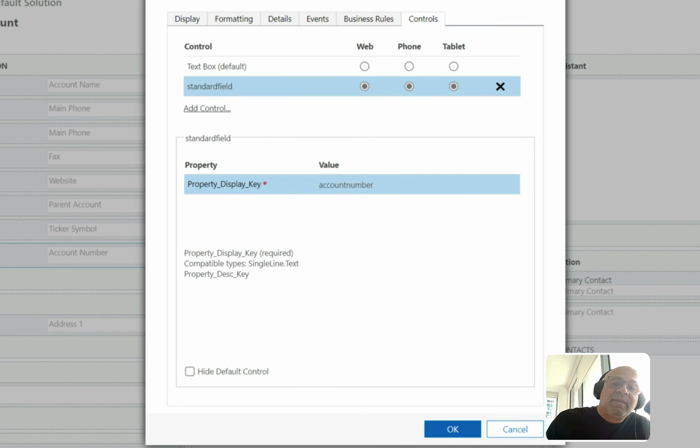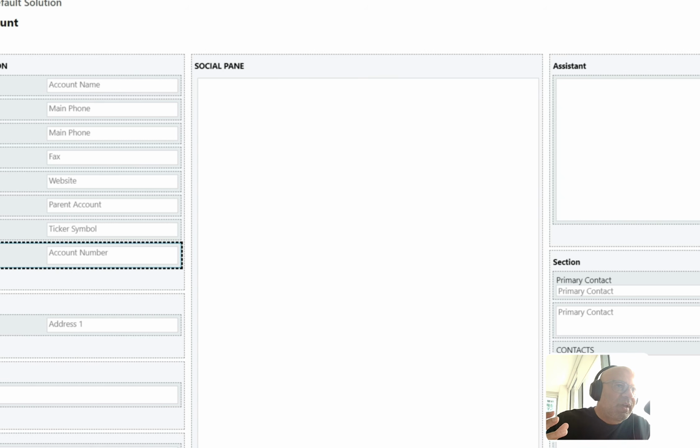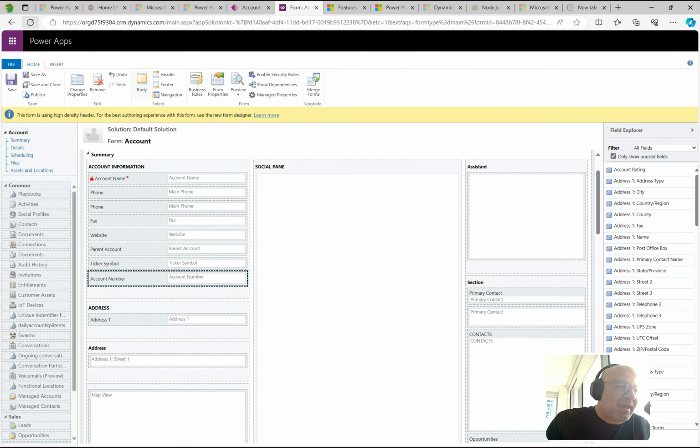And then here is the property display key. So this is our property, right? We are binding this to the account number field. So that's the connection there, okay? That's where it knows where we want to display our control. So I'm going to go ahead and save and publish this, and we'll take a look at it on the form, and then we're going to talk about it a little bit more.